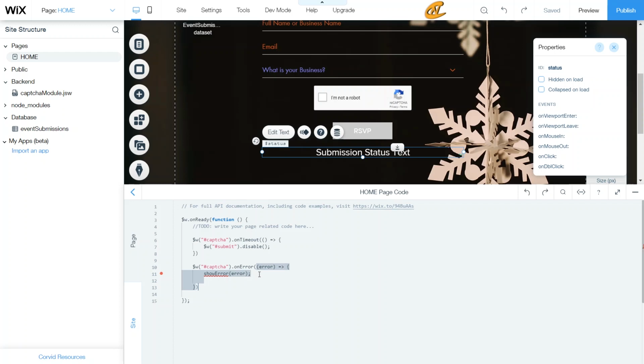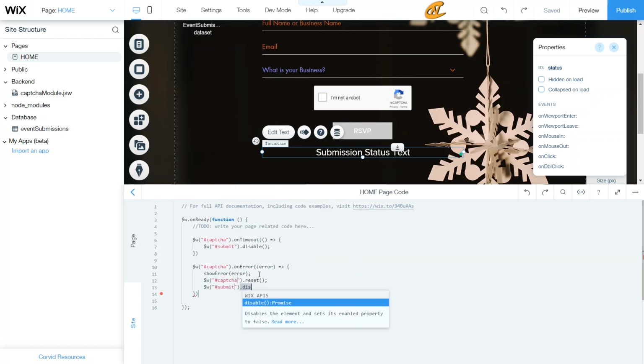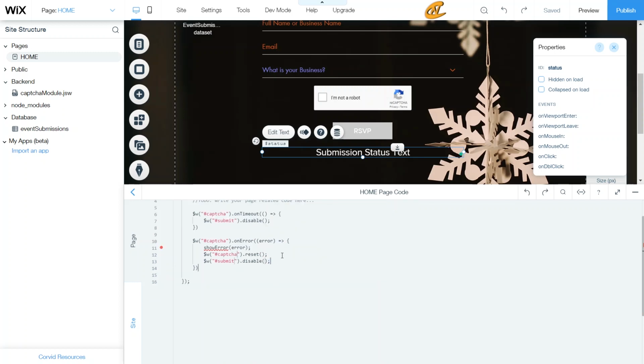And then what we're going to do here is reset that CAPTCHA, because we don't want that to be the same CAPTCHA, so we're gonna reset it. Then we want to disable the button just to make sure that it's disabled, so the submission button will be disabled for clear indication. We're going to actually create this in a minute, but I just wanted to put that out there right now.